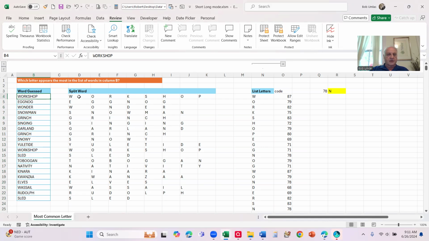First, they took each word and did a MID of that word. The SEQUENCE based on the length of that, the comma means that it'll spread out over columns. So the sequence of the length of B4 in this case is 8, so that for the next 8 columns, we get each letter, and then that was filled down.